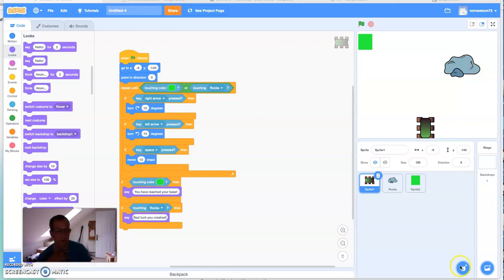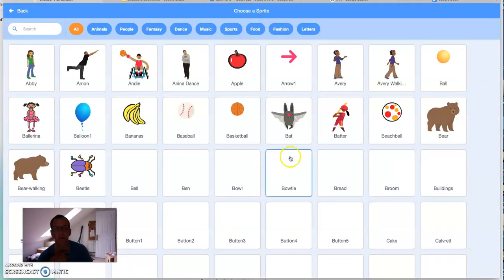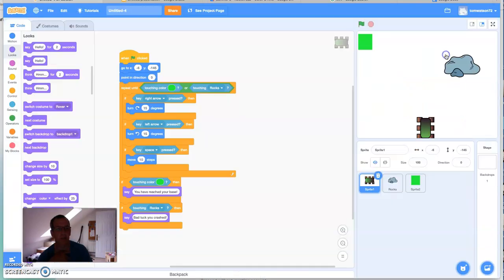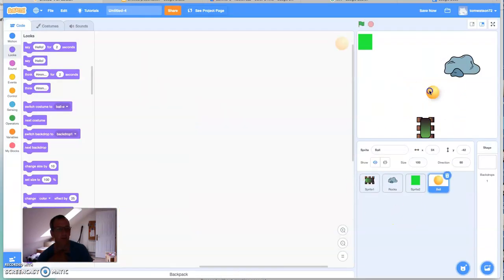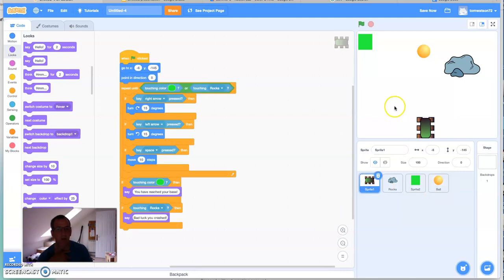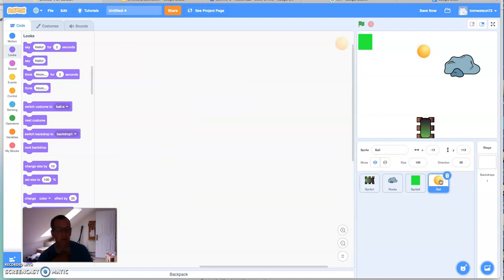So at this point, I'm going to just add another sprite, and you could always draw one, but just to keep things moving, I'm just going to go and select the ball. For now, I'm just going to pop the ball up there. Now, I'm going to create some code under the ball. So this code exists under the Mars rover sprite. I'm going to click over here and attach this code.